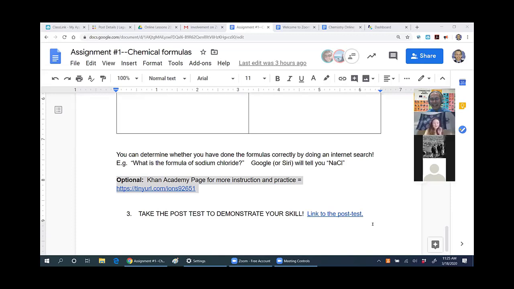Okay, will the post-test be graded? We'll keep track of the scores. But as far as a grade, don't worry about that. I'm worried about learning, and this is an opportunity for you to learn. So I don't want you to worry about grades in the beginning. We'll worry about grades later on down the road.